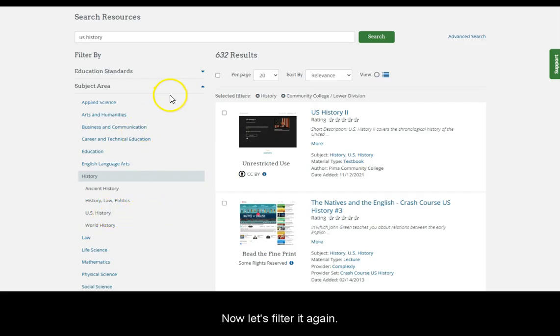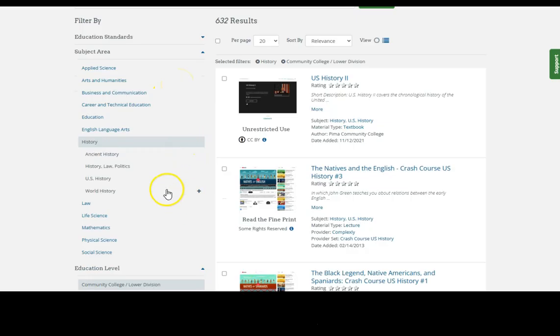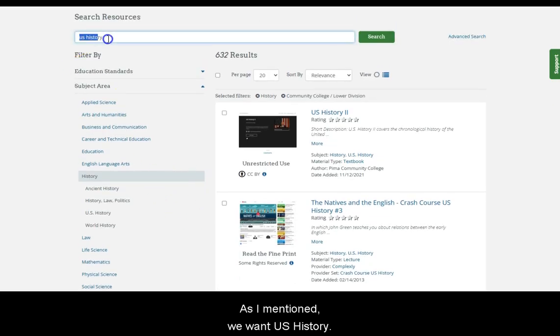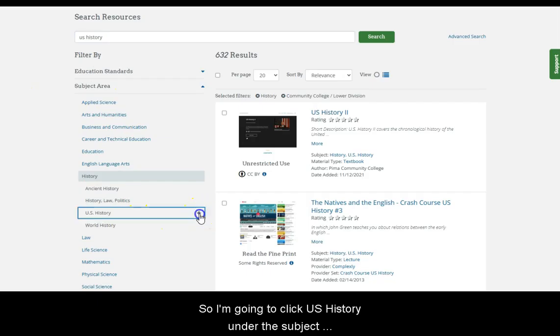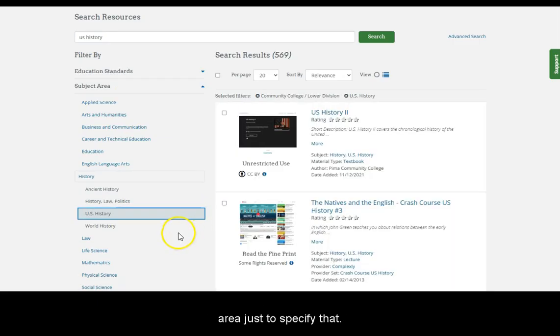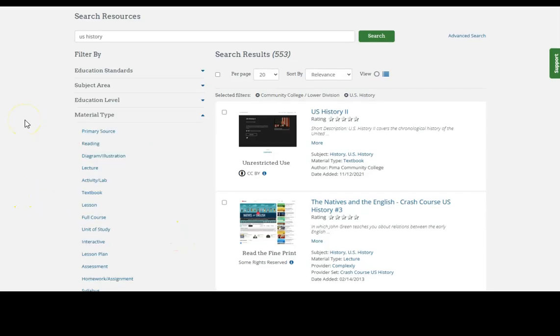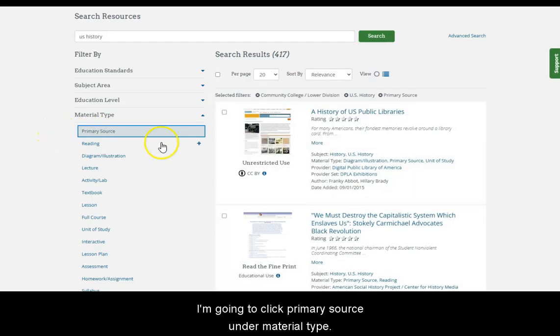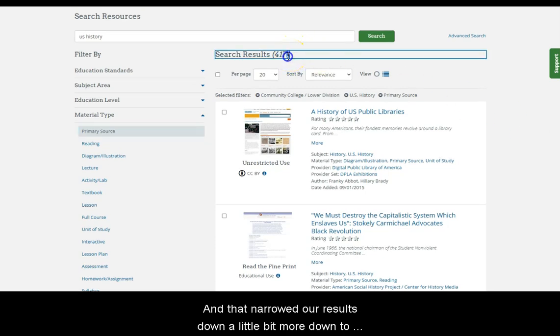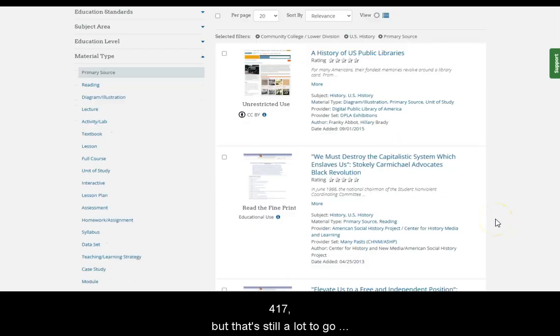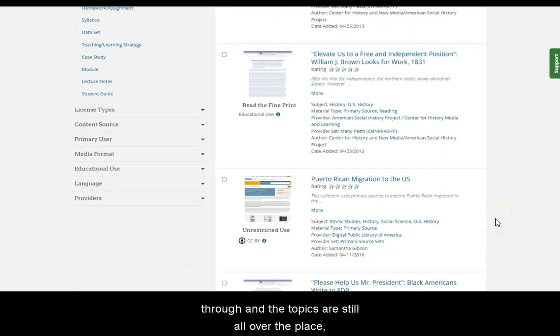Now let's filter it again. As I mentioned, we want US history, so I'm going to click US history under the subject area just to specify that. Now let's say I want some primary sources. I'm going to click primary source under material type. And that narrowed our results down a little bit more, down to 417, but that's still a lot to go through.